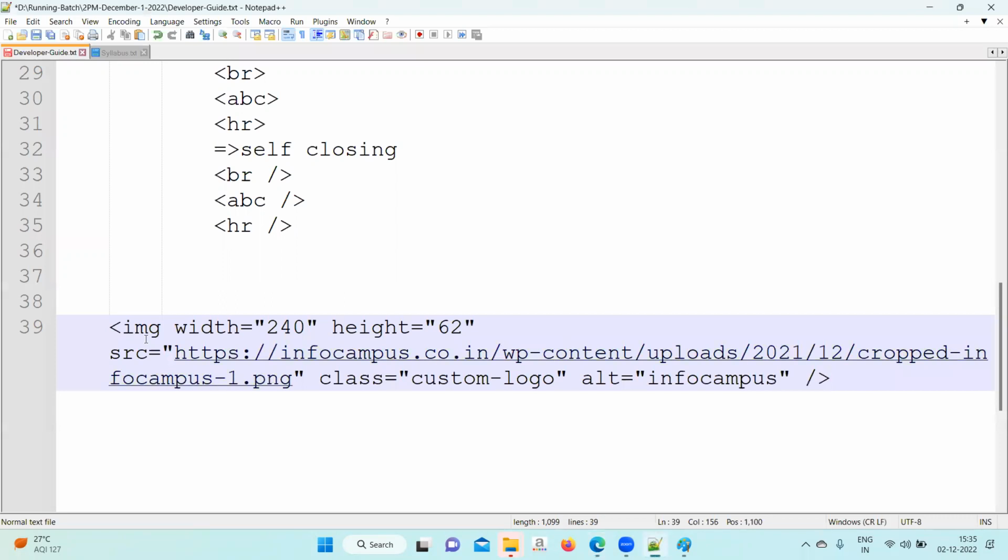That I have copied from the live website. You can see the IMG tag is open and there is no separate close. Open and close are together. That is called as what? An independent tag. But the remaining other tags you have seen: open, close, open, close, open, close.